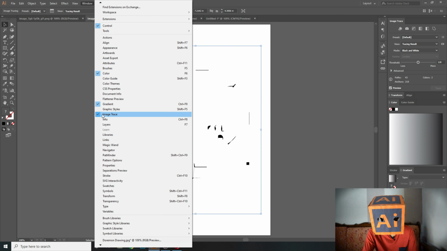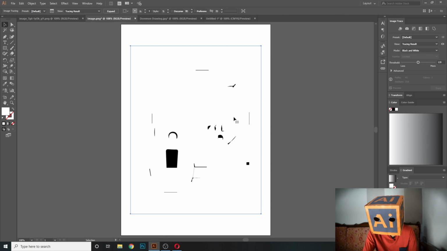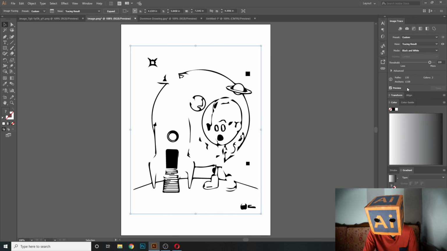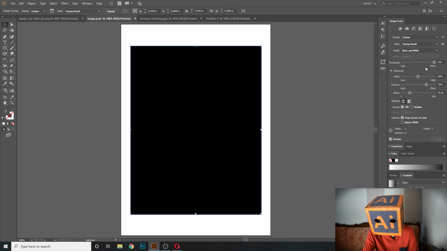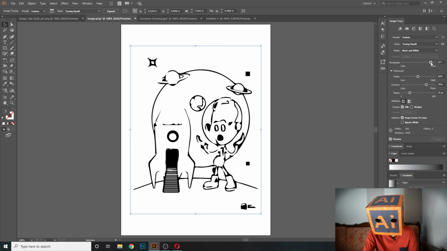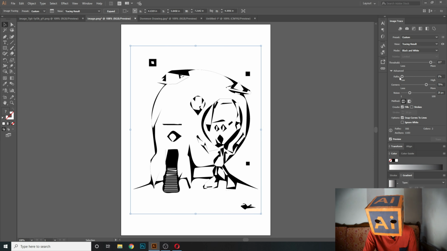Here, we need our image trace panel. Go to Windows and click here, image trace. It will open the image trace option like here. And now, here, you have to increase the value threshold. And go to advanced options, increase the threshold amount like here. And in advanced, you can increase its specs.